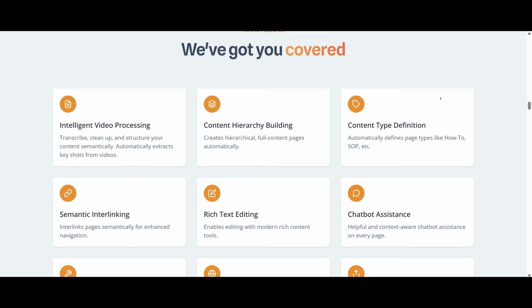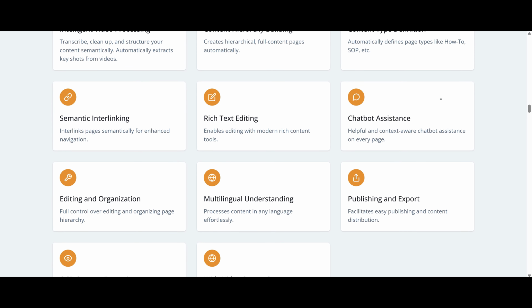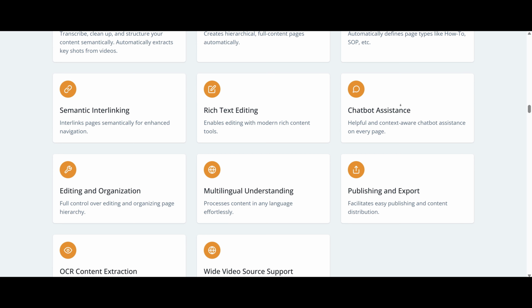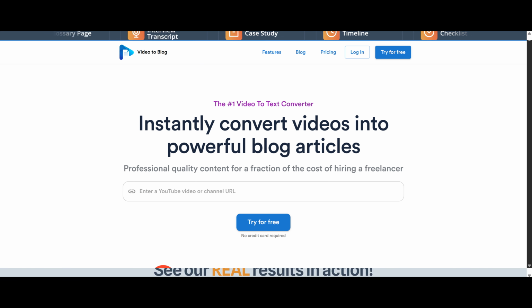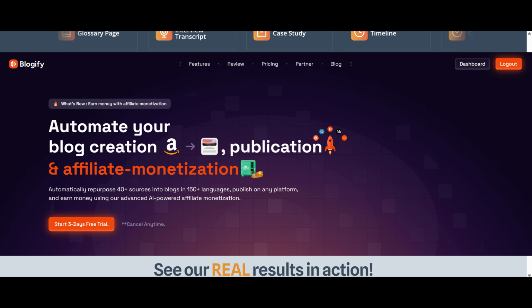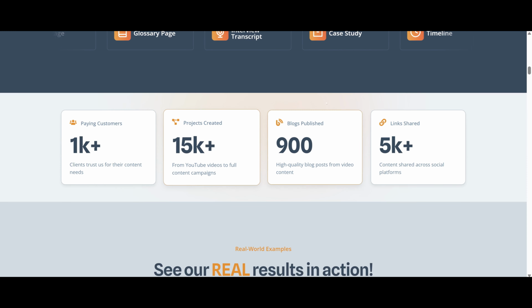But it is more than just that. You can talk with a chatbot to complete live editing. AI will also add screenshots in the correct places as well, and you can upload to platforms like WordPress and Notion. There are other tools that are similar, such as Video2Blog or Blogify, and they are great tools within their own rights, but actually VideoToPage is my favorite one to use right now, and I'm going to show you why.